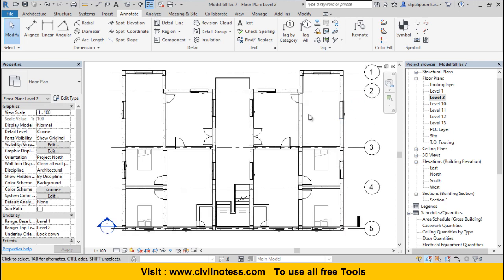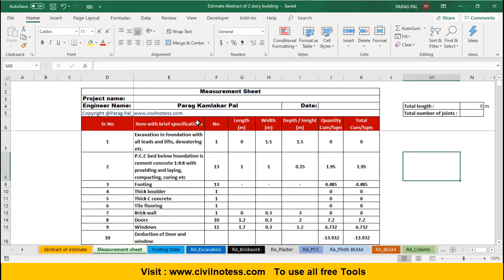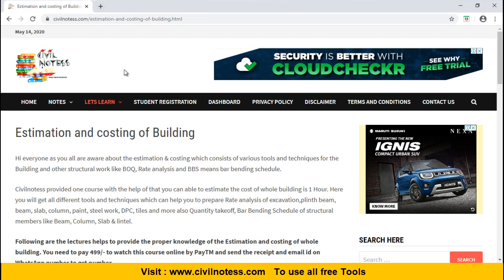Now guys, this is one kind of exercise for all of us. For this, you require this floor plan, which I'll provide for download. The link is given in the description box. After that, you require this kind of Excel sheet, which you need to prepare, and this you can use online. After that, you require my website.